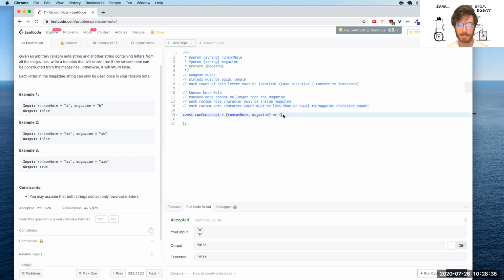And we're going to make this look as much like anagrams as possible. So we'll start off with our first rule. So if ransom note.length is greater than our magazine, we can just go ahead and return false, right? Because we know that's not going to work. And so then we can go ahead and create this counter object, right? So which object should I really count? Which of these two do I really need to count first?